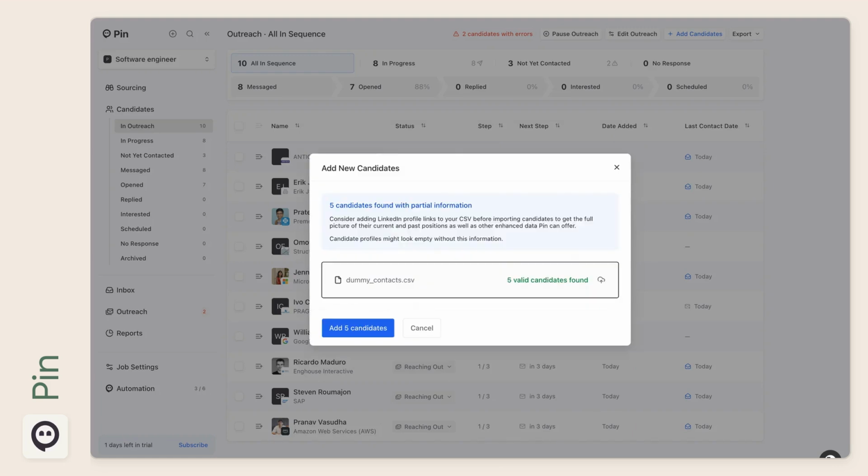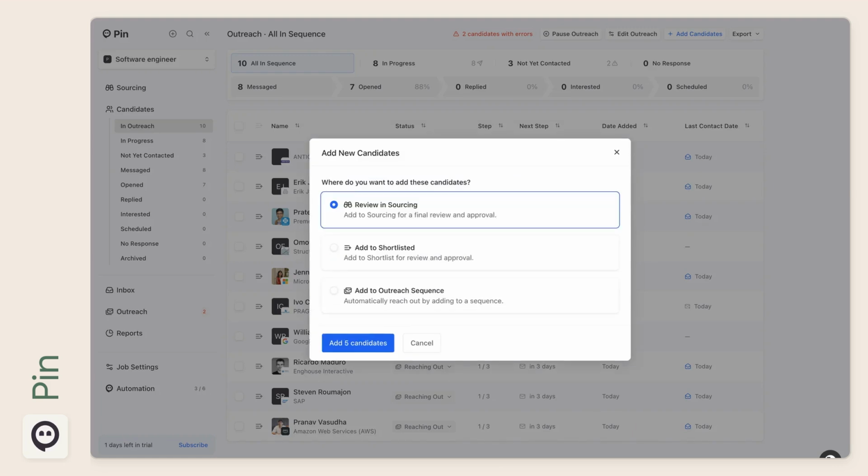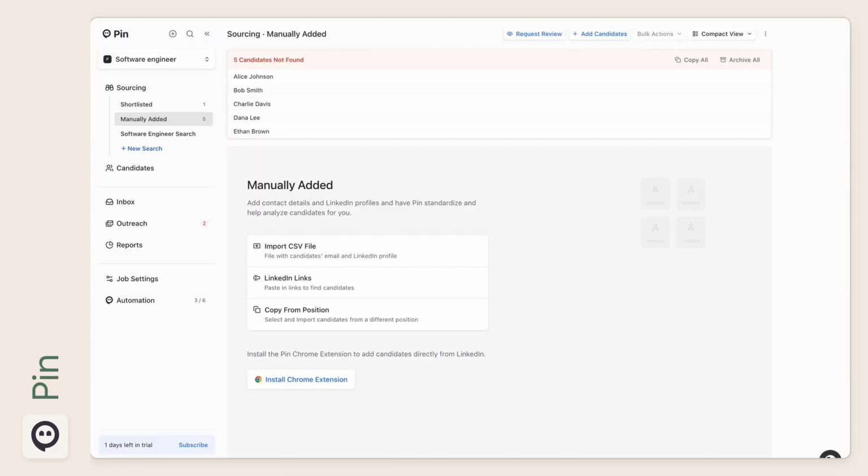Next, confirm 5 valid candidates were found. Then, choose Add to Shortlisted. Finally, see the 5 new candidates listed under Manually Added.